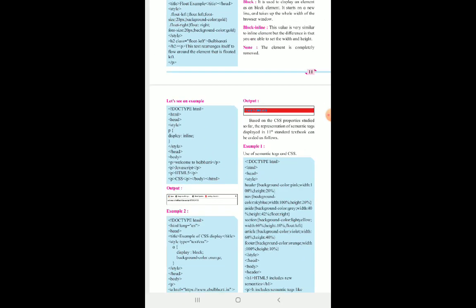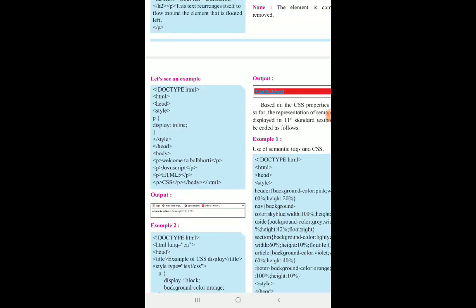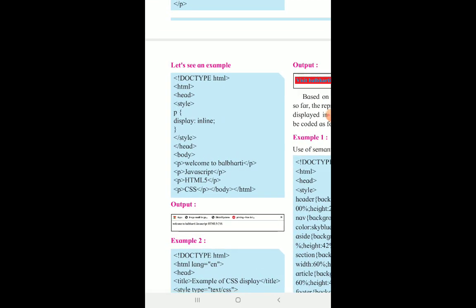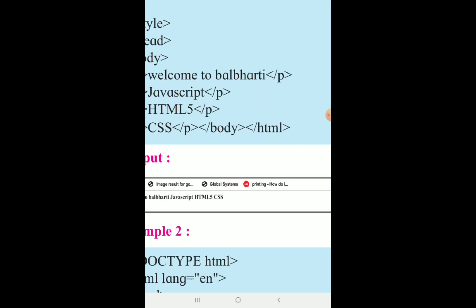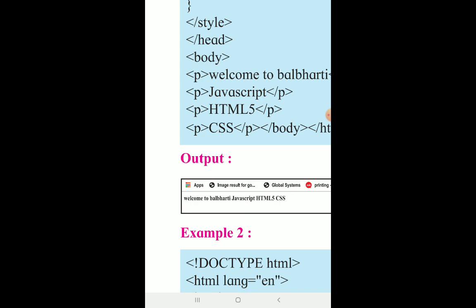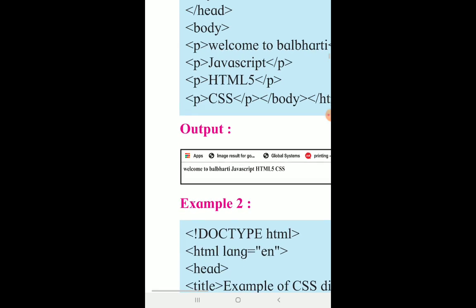Let's see an example related to this display property. DOCTYPE html, head, style tag, then p tag for paragraph, display inline, then style tag close, head tag close, then body tag. P tag, welcome to Balbharti, then p tag close, then p JavaScript, HTML5 and CSS. Let's see the output of this coding in one sentence: welcome to Balbharti, JavaScript, HTML5 and CSS.